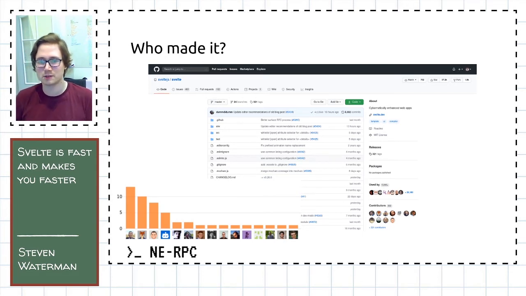It's taken on a life of its own, the same way that React has, although React is Facebook. This is a little bit different. Svelte isn't backed by a big company or anything. It's a bit more of a traditional open source project in that sense.